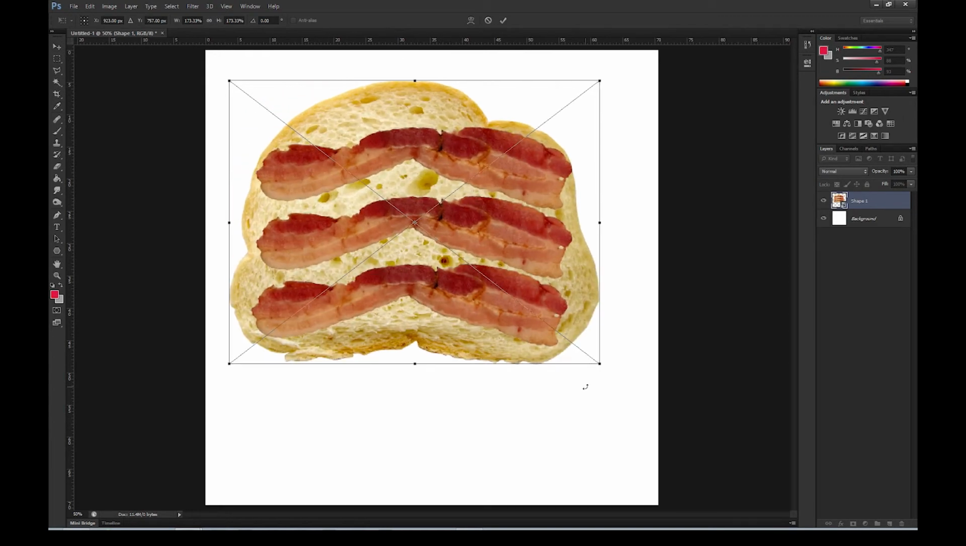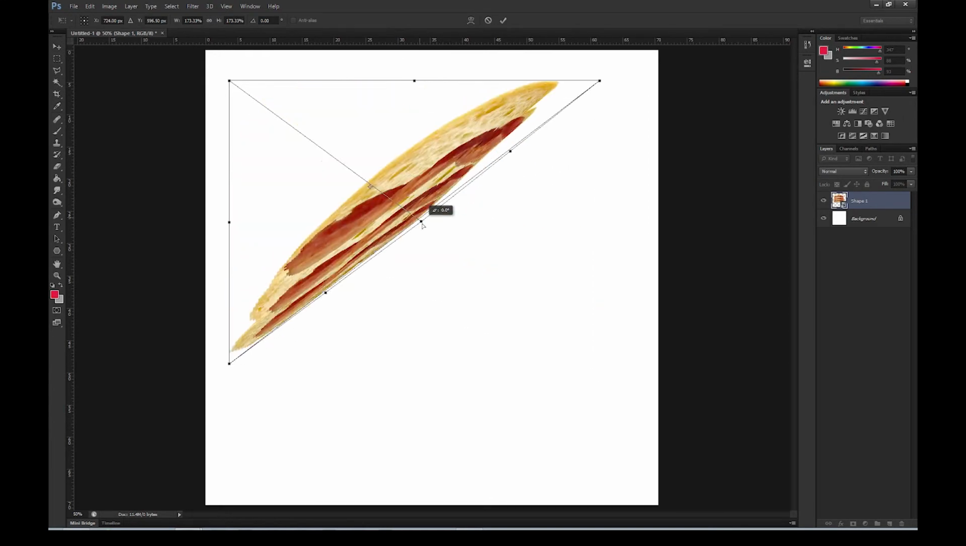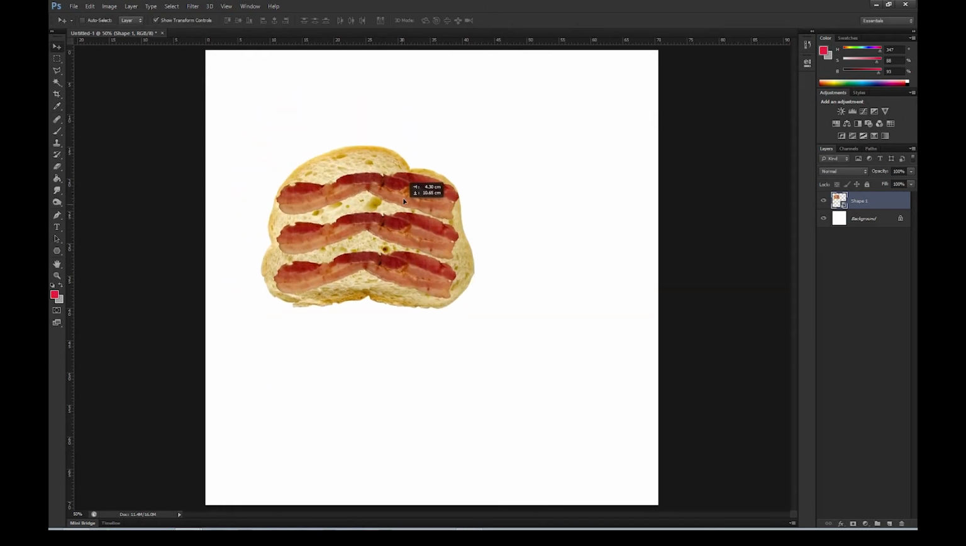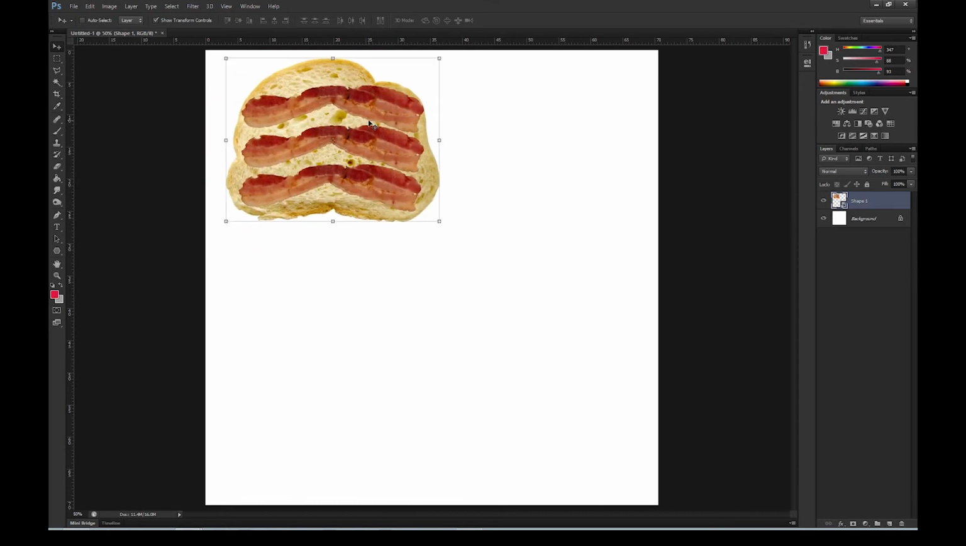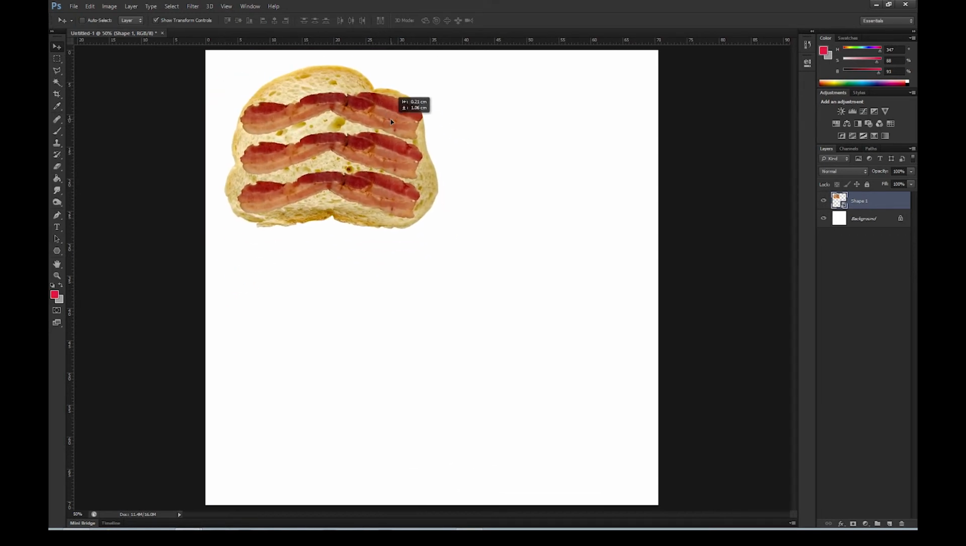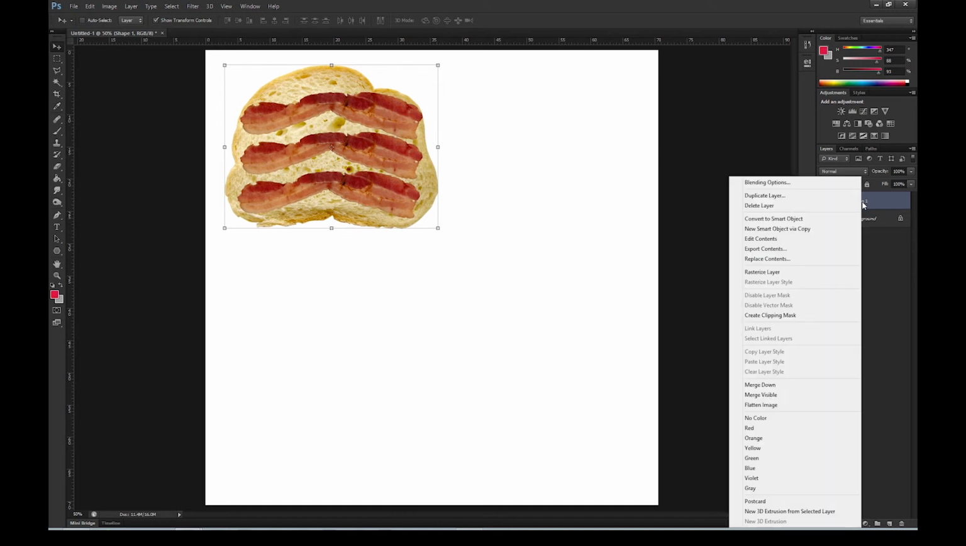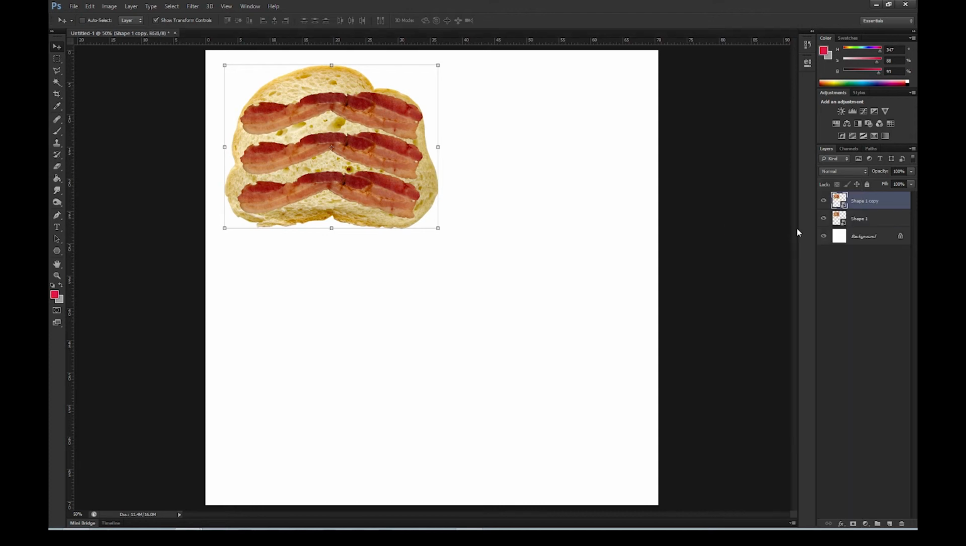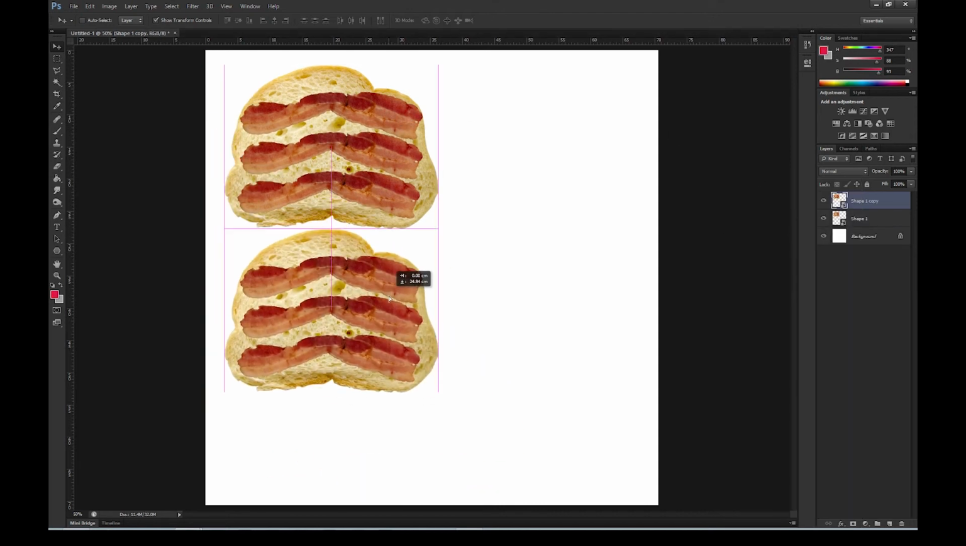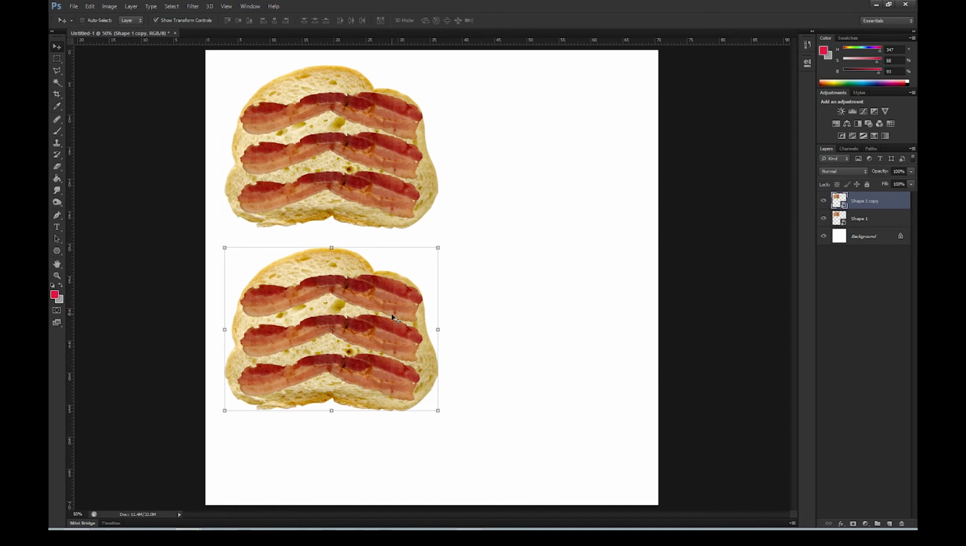Now I can make as many alterations to this as I like, and it'll keep its original quality. What's excellent again here is that now inside this smart object I've got 2 smart objects. I can make another copy of this one, so I can go New Smart Object via Copy. There will now be a new smart object with 4 smart objects inside it. So there's the bread, there's the 3 pieces of bacon.